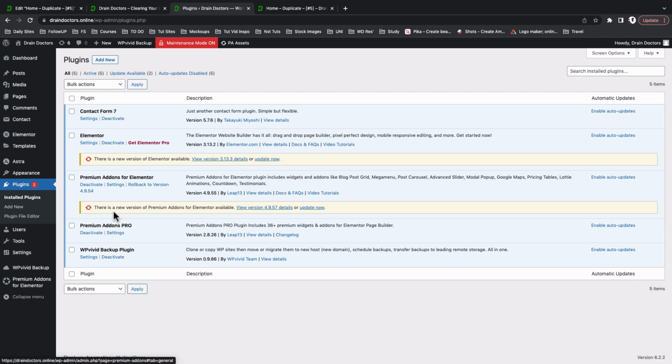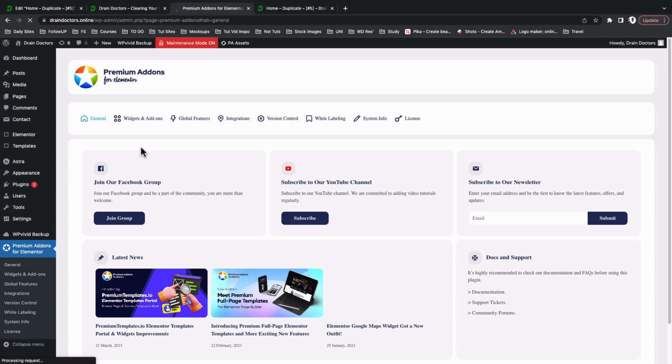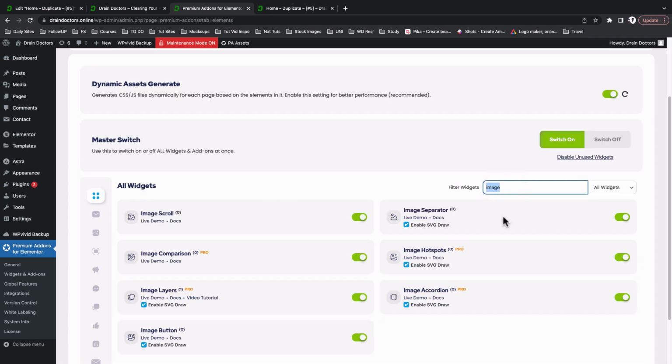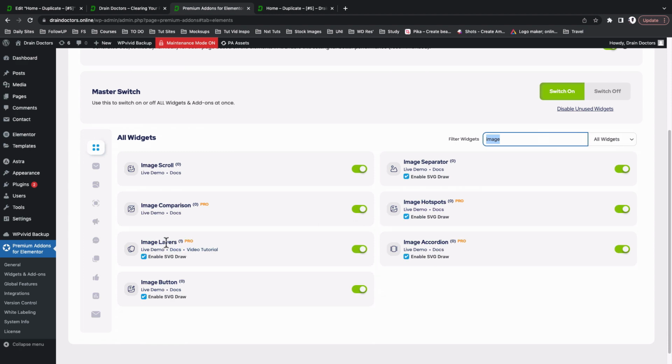And once you have both of them installed, then you're going to come over here to settings. Under settings, just come over here to widgets and add-ons. So by searching for image or image layers, you'll see it showing up over here.